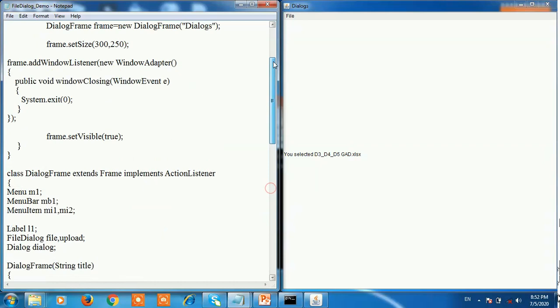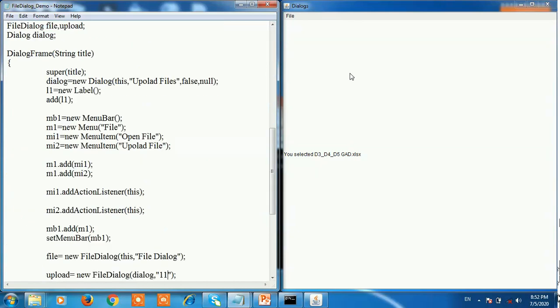This is an example of the file dialog. So simply, a file dialog is used to show the dialog box to select a file. Here our first chapter is completed.